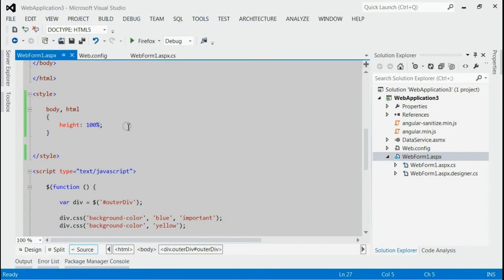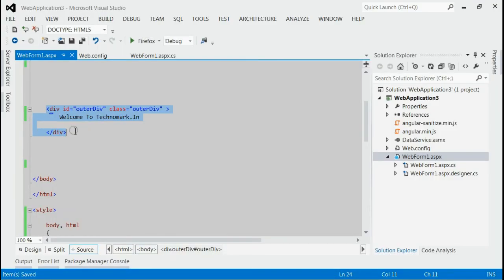Let's consider an example here. As you can see, this is my solution and I have given a 100% height to HTML and body. Now, for making this div 100% height, we can give a style like this: height of 100% and background color equal to red. Let's save it and run this application.